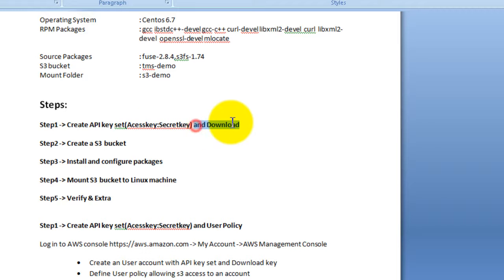And download that key. You need to save that key, because if you don't save the key, then it will be lost. You need to just recreate the key. So better you save it for the safer side, so that you can reuse that key in several places or several times whenever it is required.